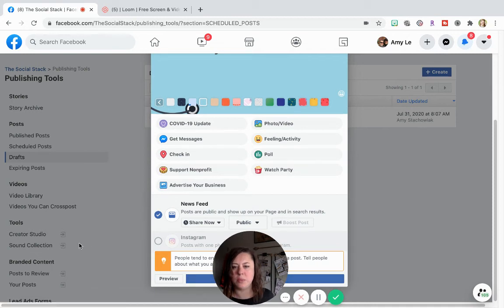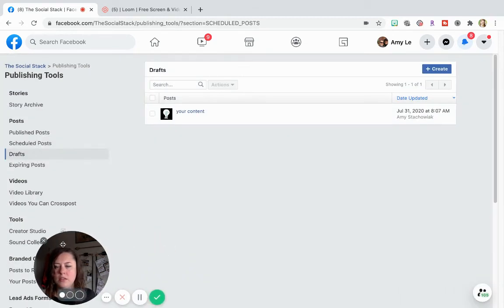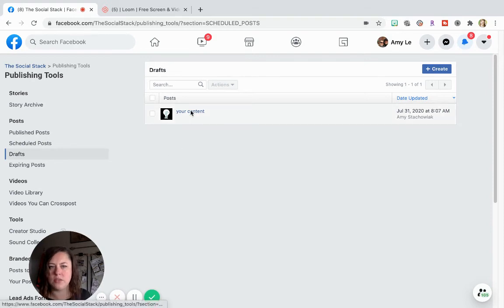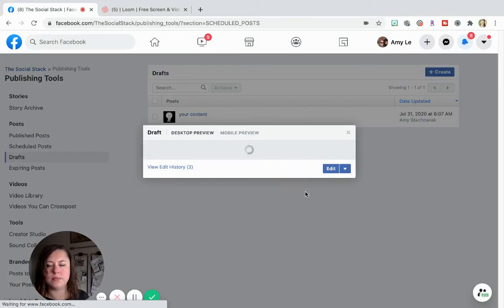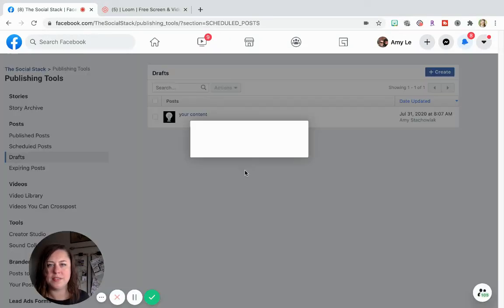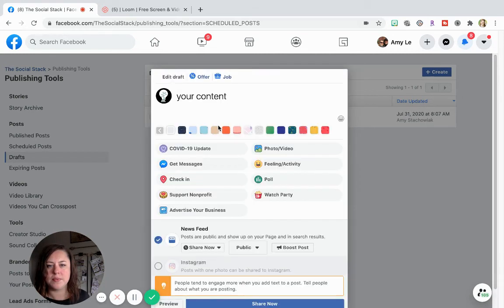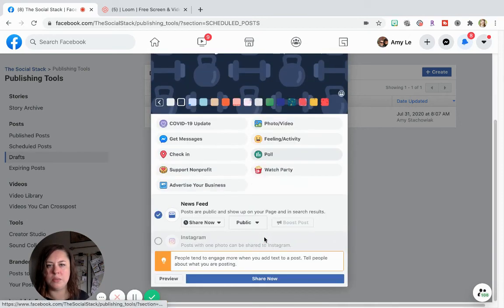I gotta move my little picture again. And then we'll have that option to share now. Oops, I clicked too fast. Let's go ahead and hit edit. All right, let's try that again. So we just pick a background. You can edit the text on there if you want to, or use any of these buttons to update your post. You can do a preview.